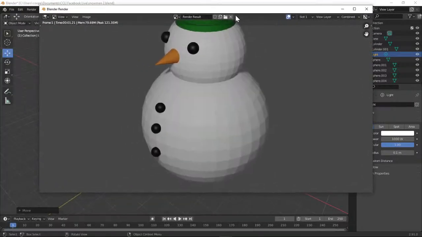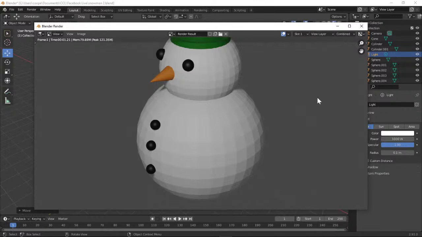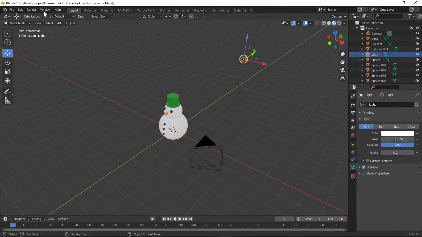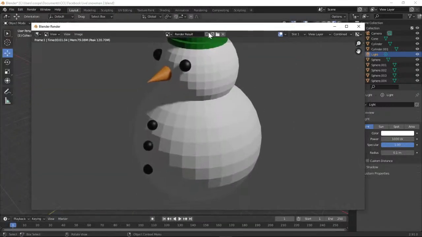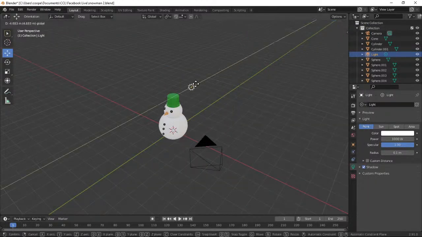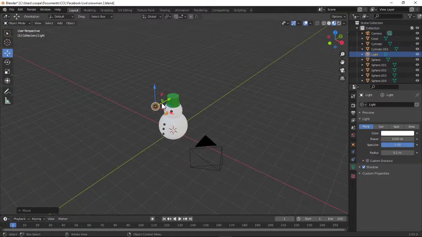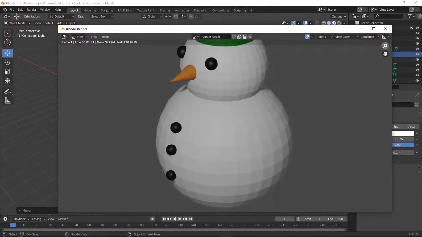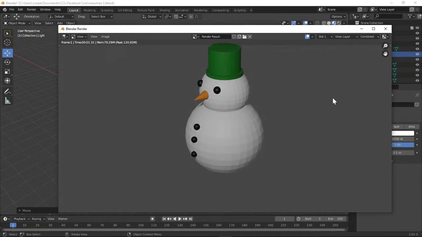Aha! That looks a lot better now, doesn't it? Do you remember before? See that big shadow that we have on his face? And now that we've moved it over here, there we go. That's a little bit more of what we expected to get.